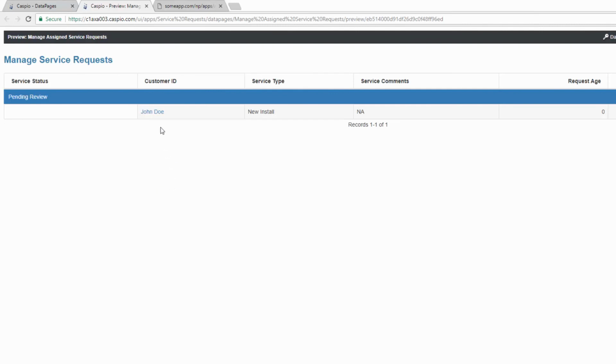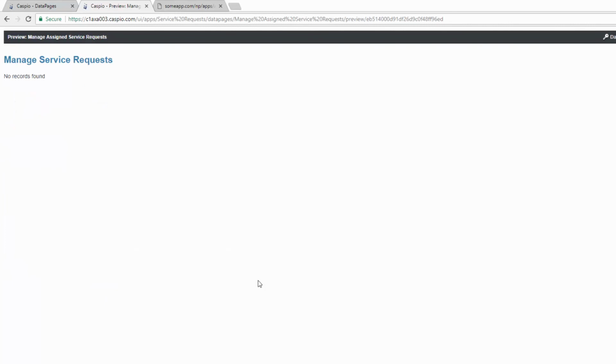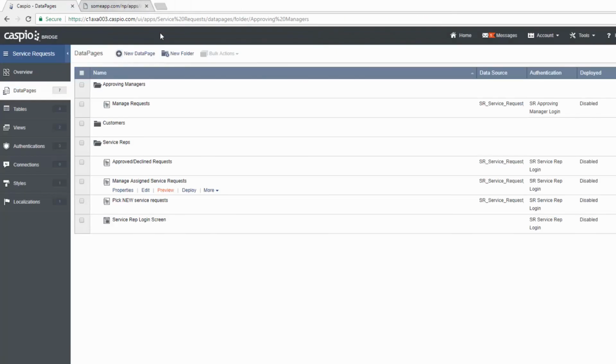Now, when I go to Details, I can change the status of that request. And notice how this dropdown is only showing the status that belongs to rep. So we can either have pending review or submit it for approval. We can add our notes, and we can also set the scheduled date. But notice now when I submit this for approval, let's just have NA, NA, and then we hit update. We no longer see that request here because now we changed the status. Now, the approving manager should be able to see that request.